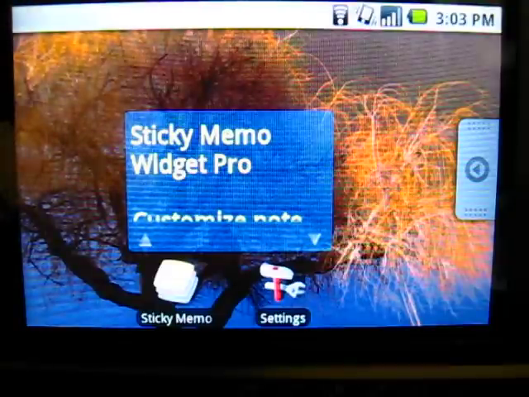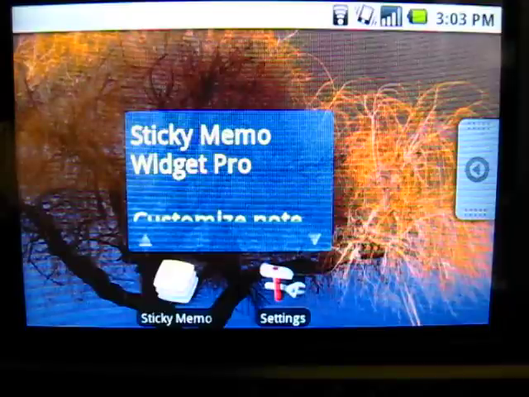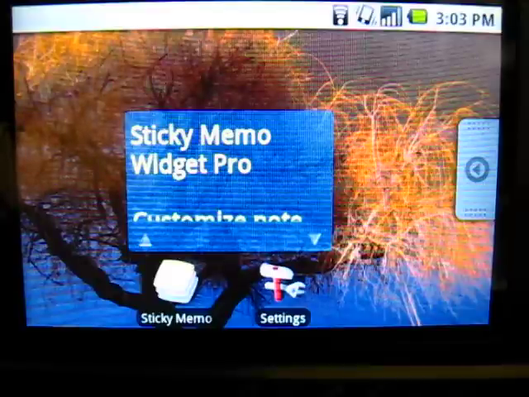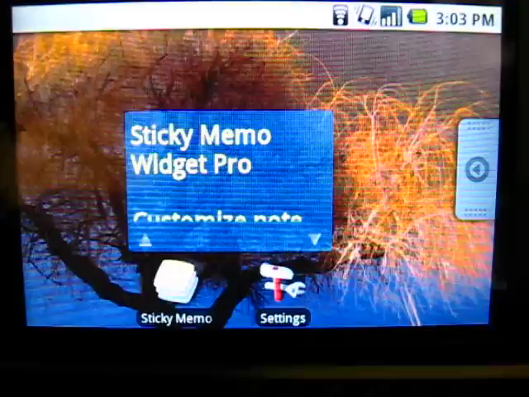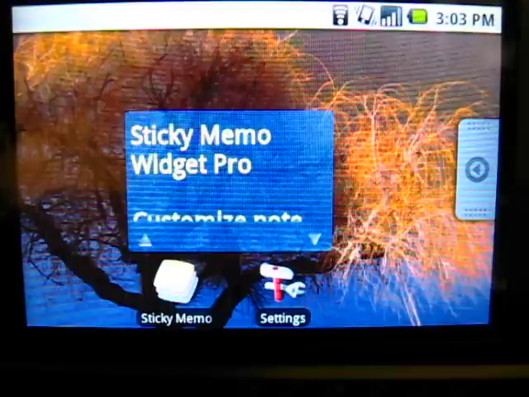Sticky Memo Widget Pro gives you the power to load and save notes from the SD card. Essentially, your note will be stored on the SD card rather than the phone's internal memory. Notes are stored by default on a phone's internal memory, which may make it faster to load and save. But changing phones or uninstalling the application will cause you to lose your precious notes.